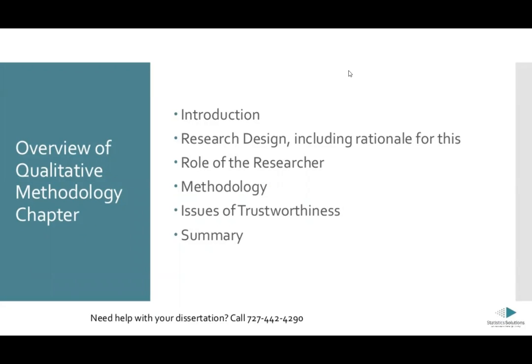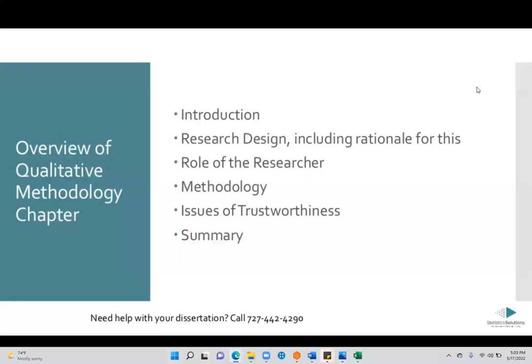So today I'll be going over some sections of the dissertation that we commonly see in the methods chapter. So we'll be talking about the introduction, research design, including the rationale for the research design, role of the researcher, methodology, issues of trustworthiness, and then the summary.